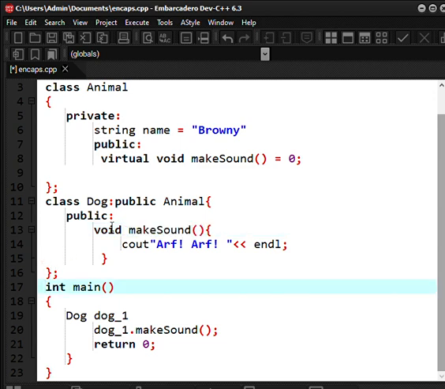Finally, polymorphism. Polymorphism allows objects of different classes to be treated as objects of a common class and to exhibit different behaviors based on their actual class. In our main function, a dog, child class, and dog one object called make sound, which outputs arf arf.